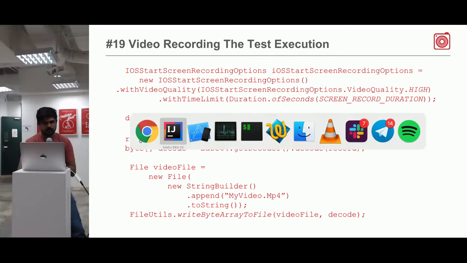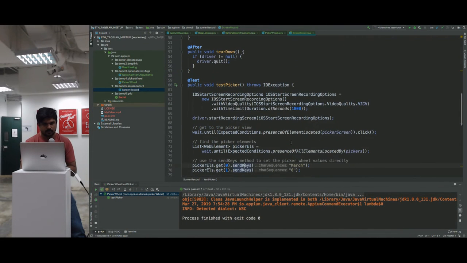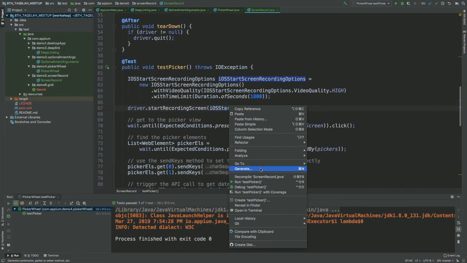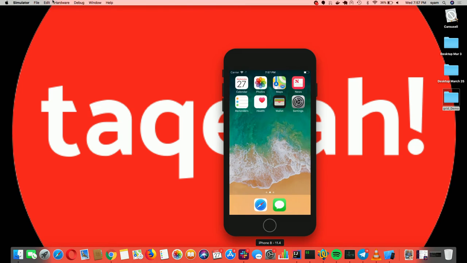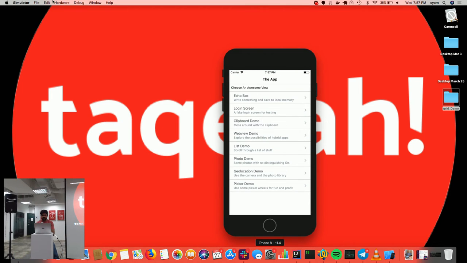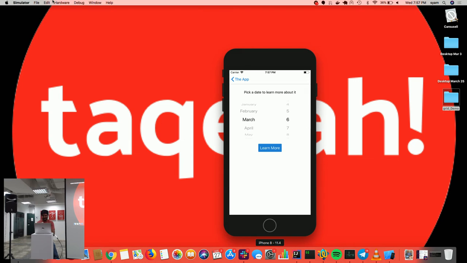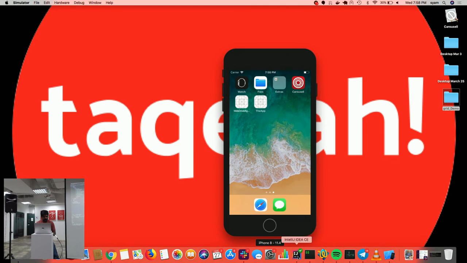Again, we can just use that picker wheel demo. So I have already run this, so let me delete this. And I'm running it again. Yeah, now it's selected 6. Cool. It passed. And if you look at the... Yeah, it came back again.